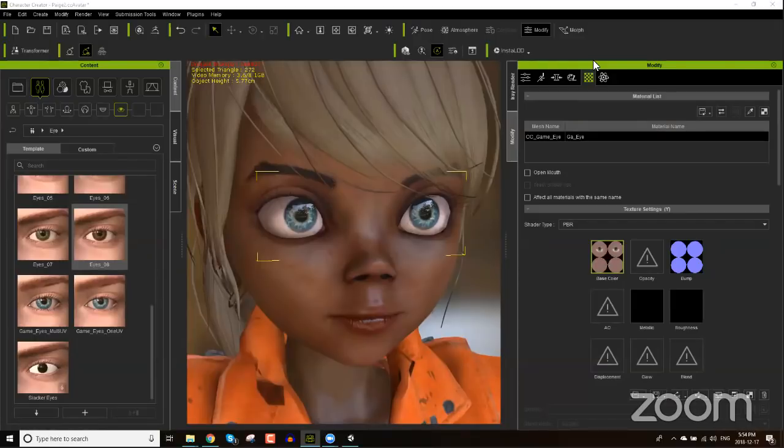Sam asks a good question here. Can hair be flipped, like the part from left to right? Character Creator 3 doesn't have that capability, but any modeling software would have it really easily.